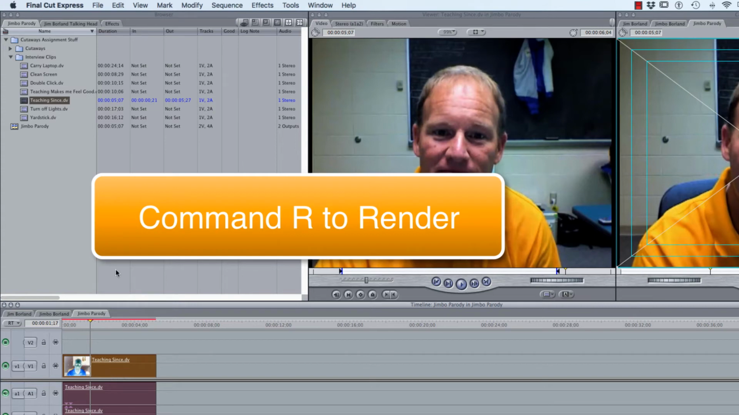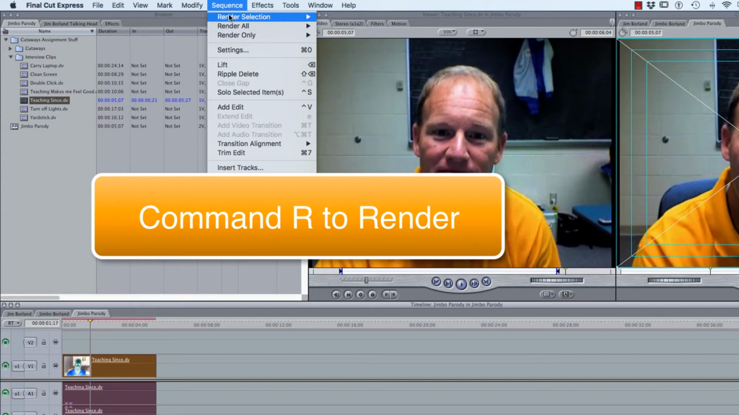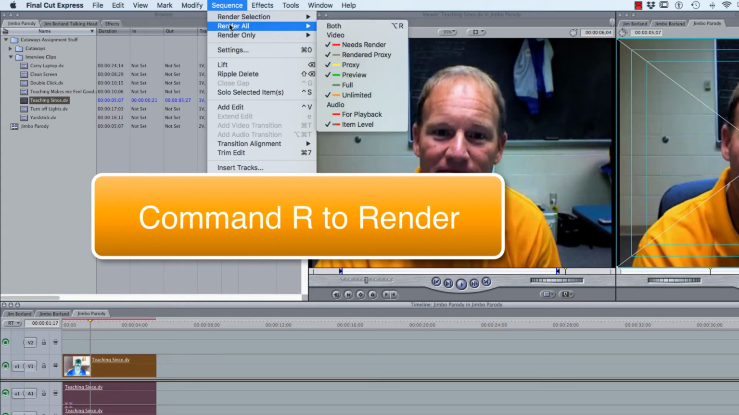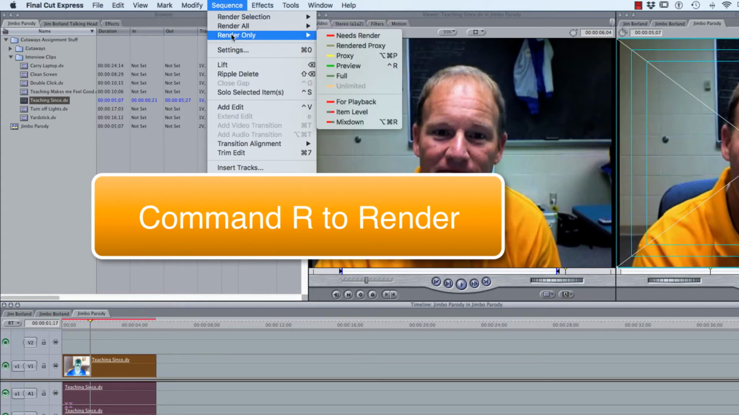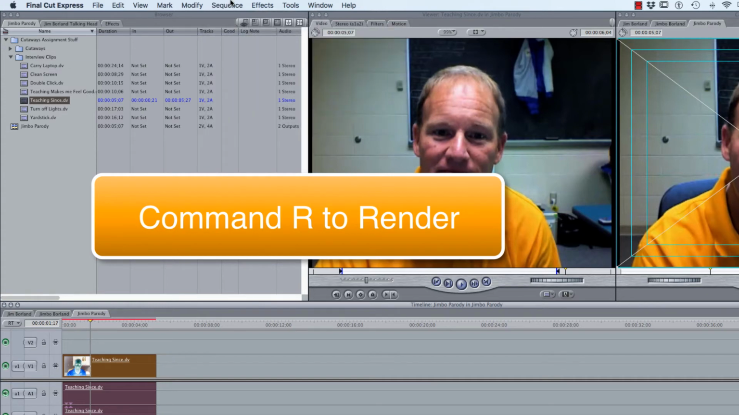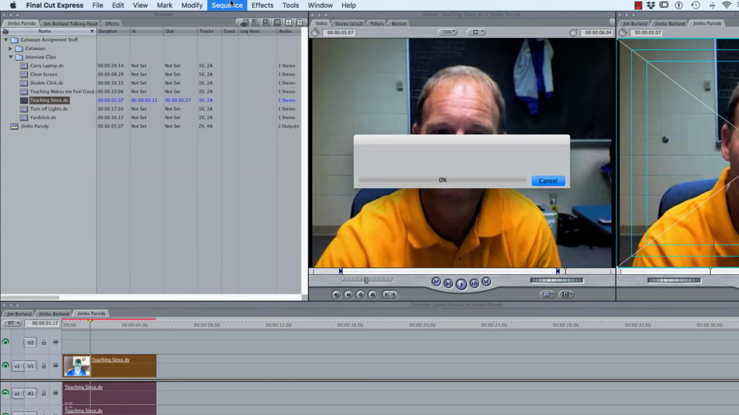If you really want to use the mouse, you can go up to a menu. I believe it's the sequence menu. You can choose render selection. You can choose render all. There's a lot to pick from in here. Want the shortcut? Do it with me. Command R. Boom.